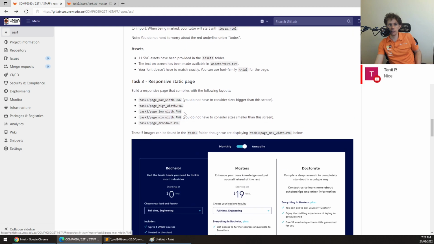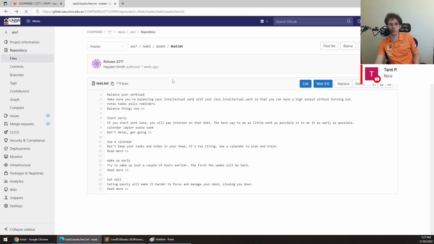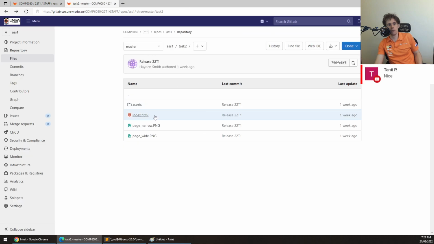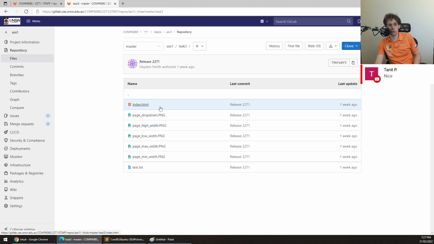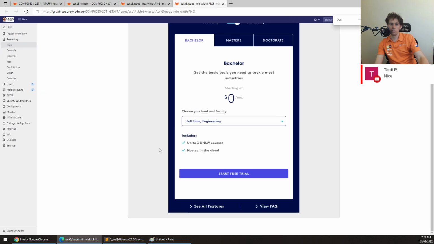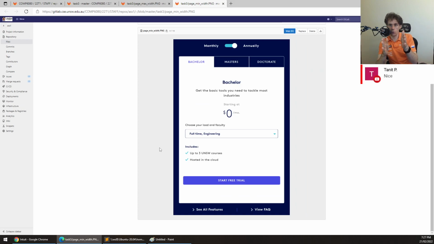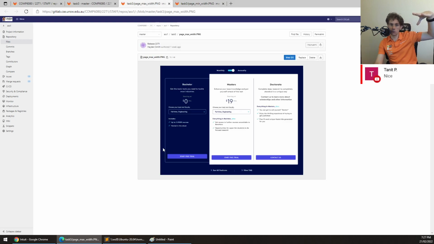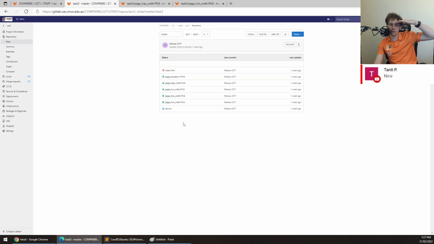And what I've done is, if you have a look at all these different pages in task 3, I've given you screenshots of what they should all look like at different sizes. So here I've got the page at its max width and its minimum width. That's the smallest we'll ever look at your page, and the biggest we'll look at it through that. And then I also gave you a couple of interim ones, which I called max, high, low, and min.